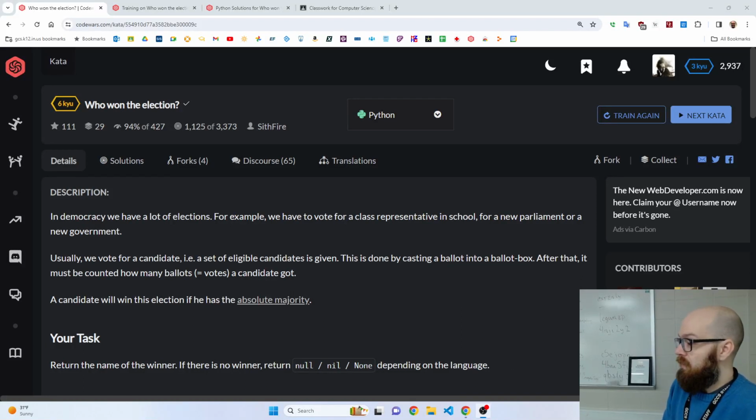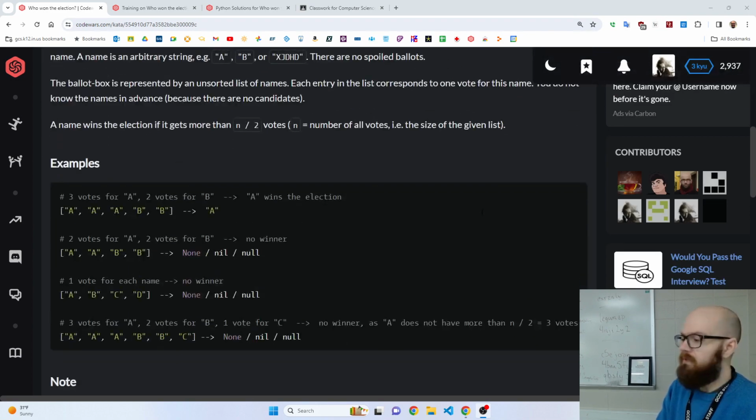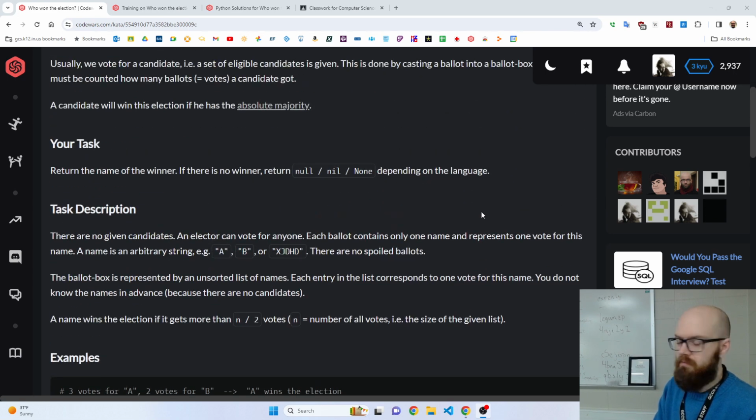This one's called Who Won the Election? We get a bunch of ballots, which are very simple, just a name. We don't have ranking, we don't have categories, we just have a string. And then we count them all and see how many each name got. If someone receives over half, that's the winner. If not, we return None, which is the Python version of null or nil or nothing.